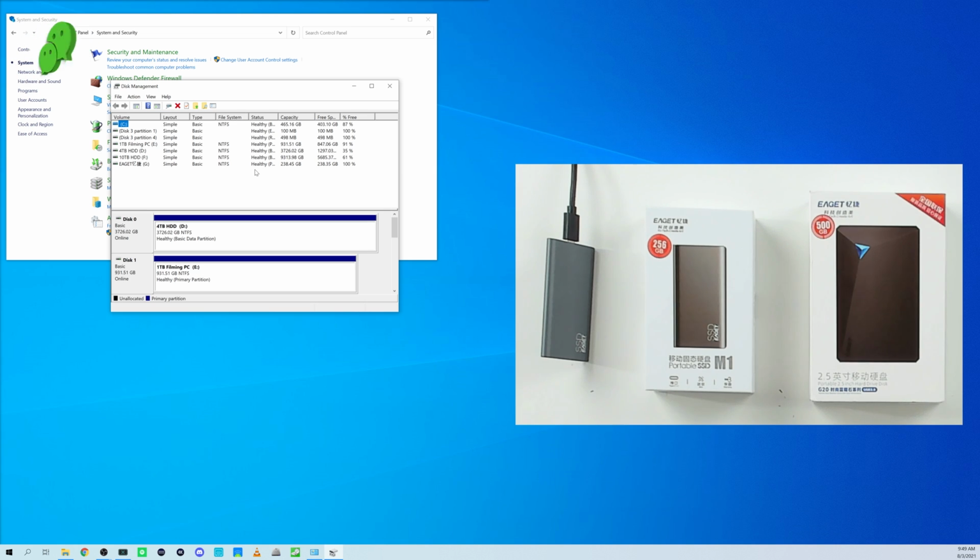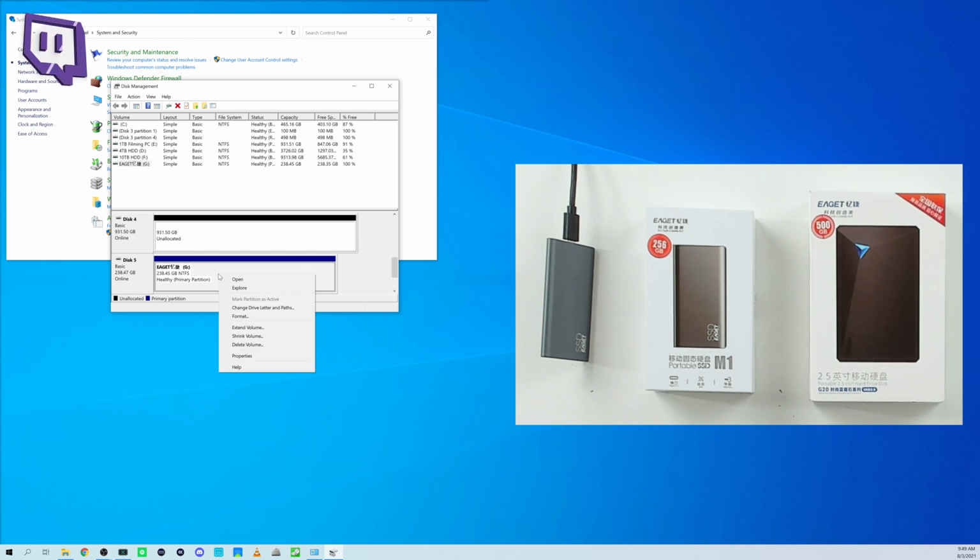You can see that tool right here. And now we can choose our drive. It's right here. You can see it. So we have 238 gigabytes free out of the 256 gigabytes available. And you can see we can select it here where we have a bunch of different options. So we can open, we can explore, we can change drive letters and paths. We can format, we can extend the volume, shrink the volume, delete the volume, view the properties that we looked at earlier, and then we have a help section. So let's go ahead, let's select format.